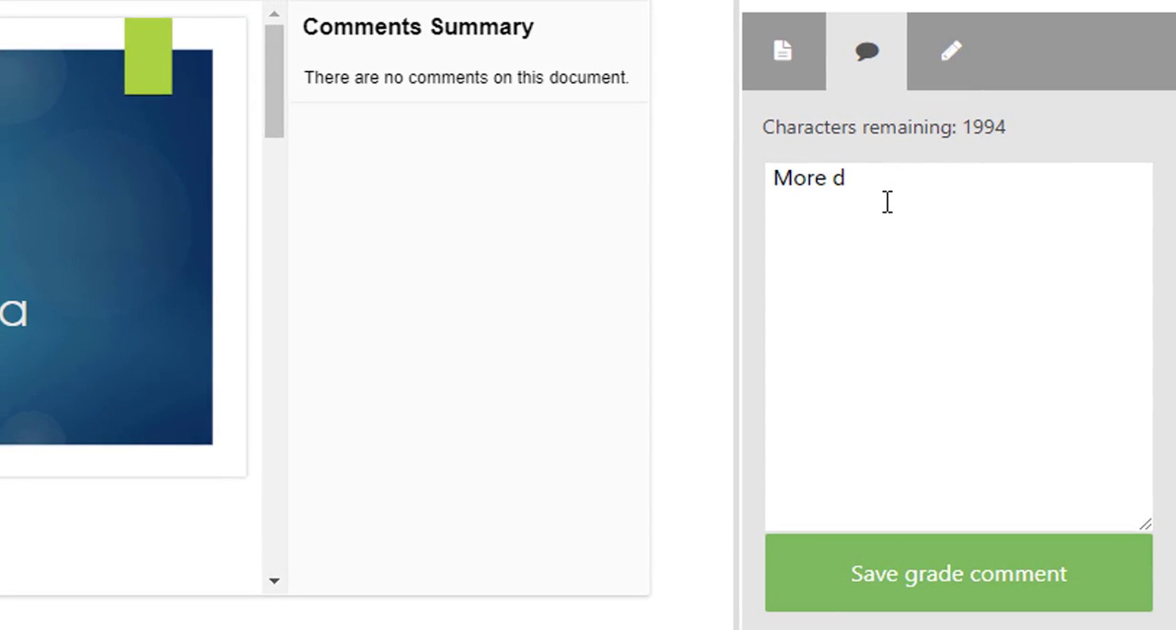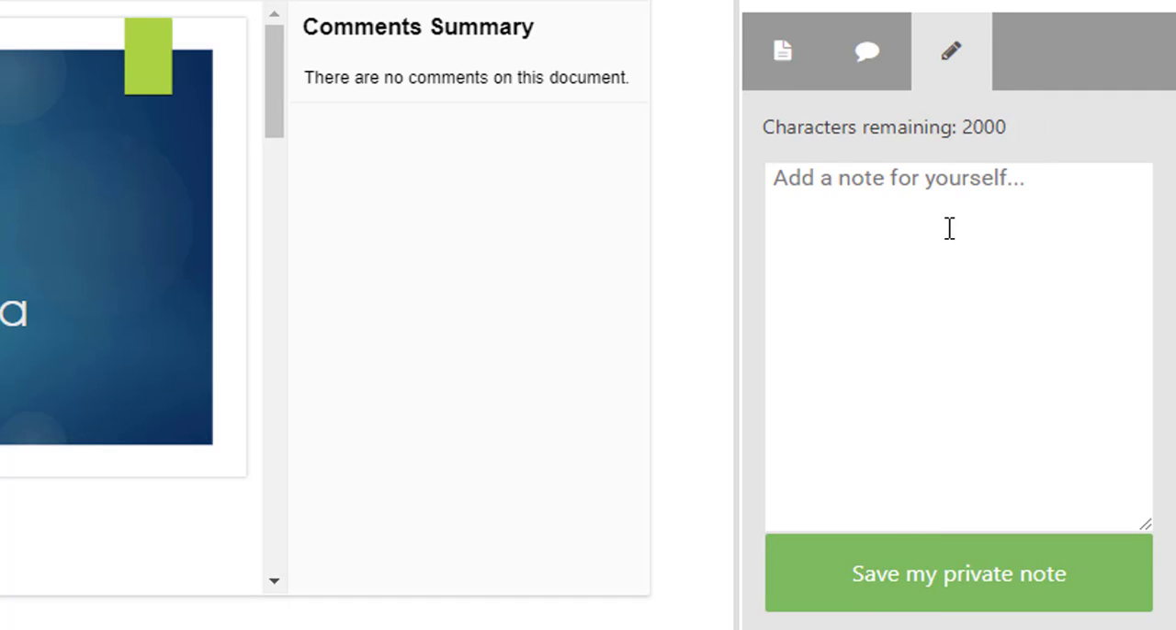Next is the grade comment panel, which allows you to give student feedback on the assignment. And last is the private notes panel, for writing notes that only you will see. Again, only you can view the notes left on this panel. They will also be displayed only for you in the Gradebook.